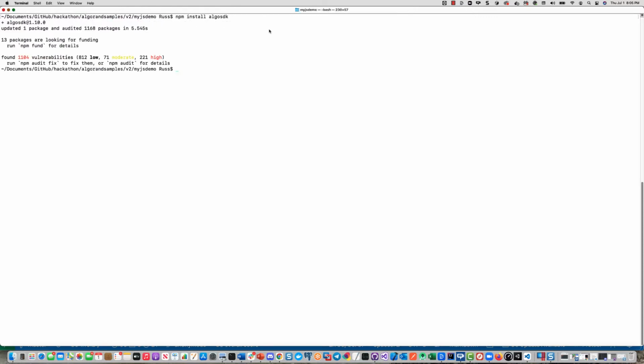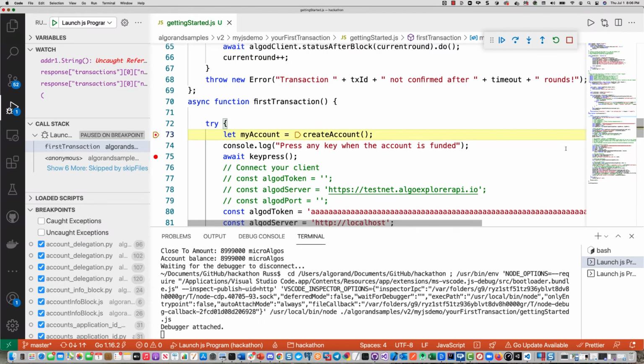Now it's going to go ahead and install the JavaScript SDK. And once that's done, we can go ahead and take a look at what version we have with npm list algosdk. And you can see right now, at the time of this recording, this is version 1.10.0 right there.